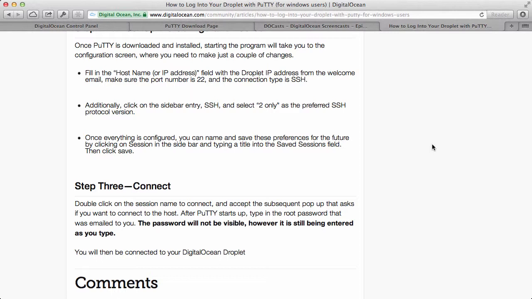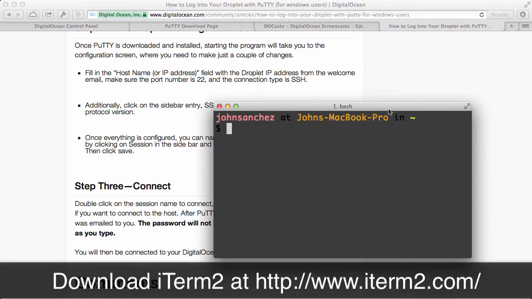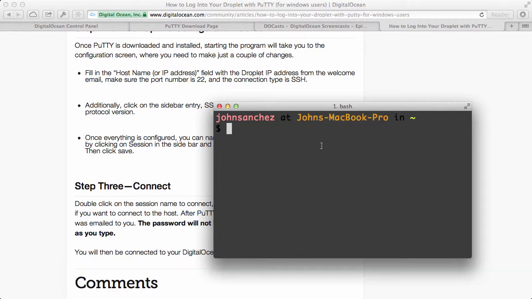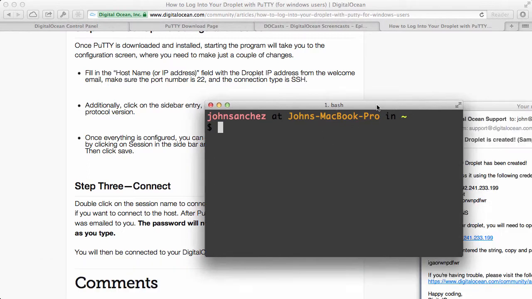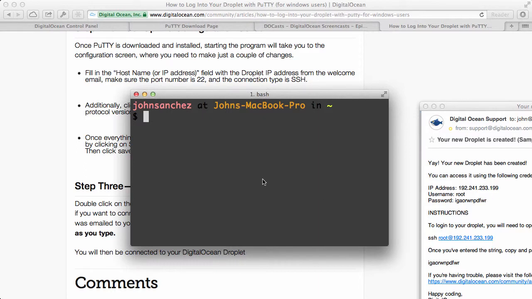So let's go back into the terminal. My choice for the command line program that I'm going to use is iTerm. And what I have to do is, if I pull up that email once again, I'll use the IP address here. So I'll just type in SSH, root for the root user, then we're going to use the @ sign to tell terminal where we're going to log in at. So I'll type in the IP address, then I'll press enter.